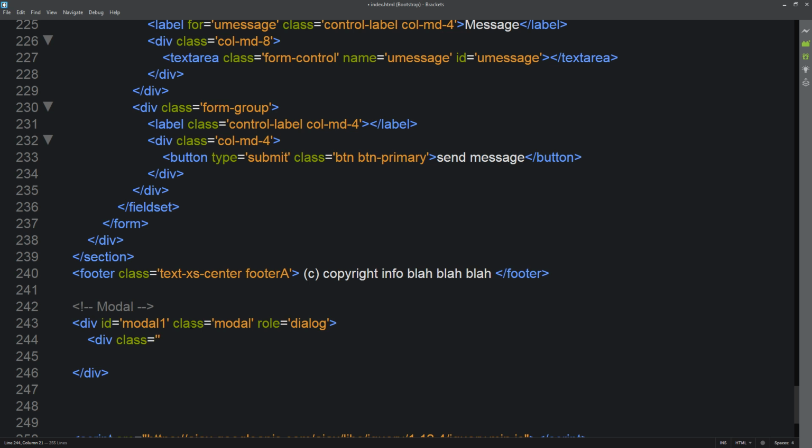So with Bootstrap, it's all about the classes. So modal-dialog, and we'll give it a role again, so that we can better identify it. So role equals document, and close off that div.